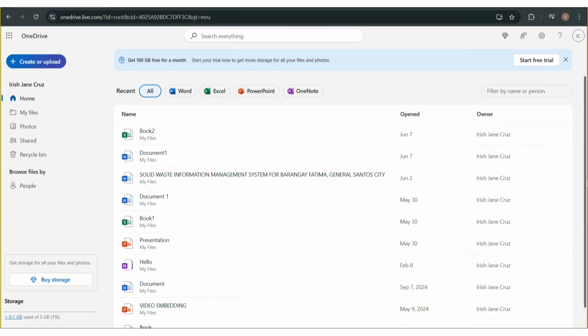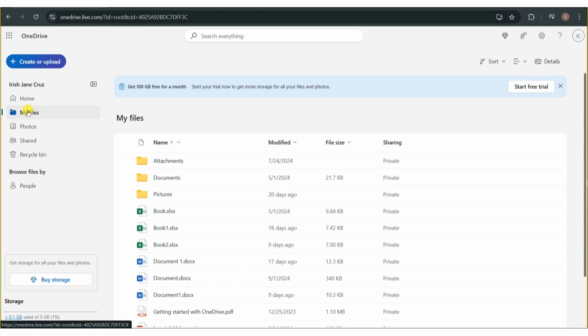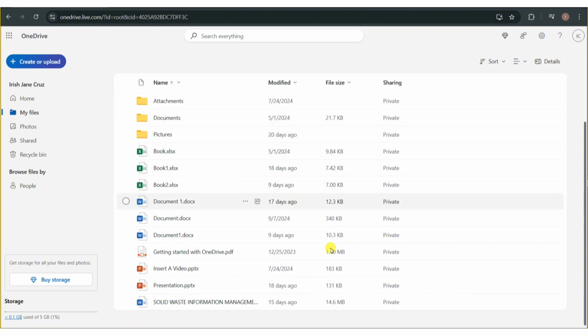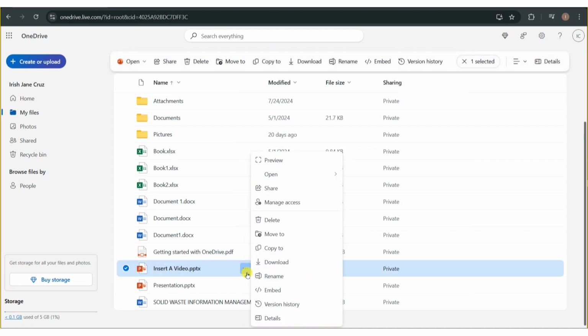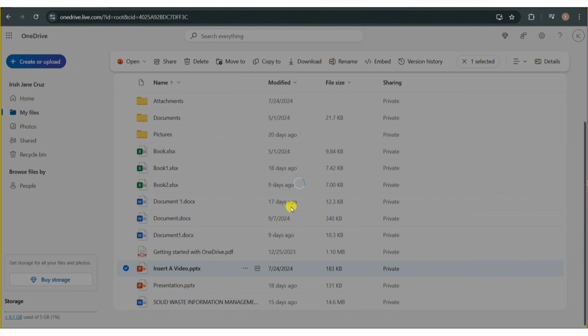Now in here, go ahead and click on that My Files tab on the left side of your screen. And then from here, go ahead and select the file that you want to create a share link for. Now, on the middle of that file, you'll find this three dots button. So click on that. And then in here, go ahead and click on this Manage Access button.